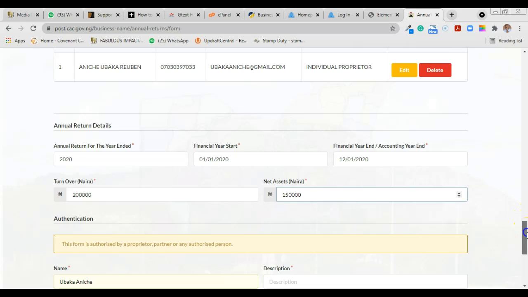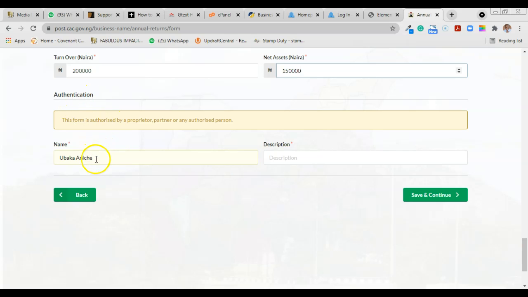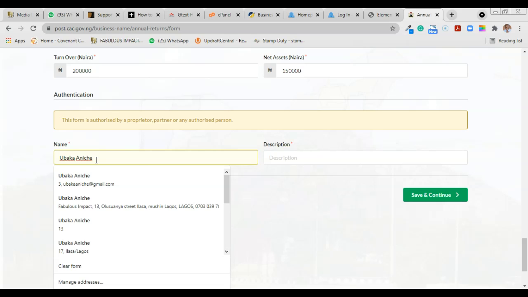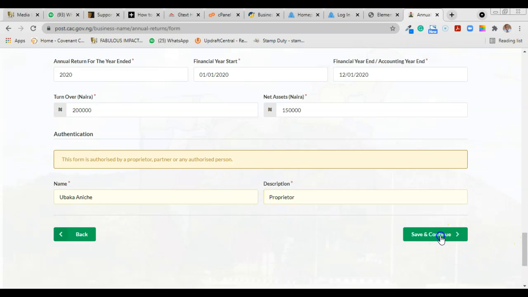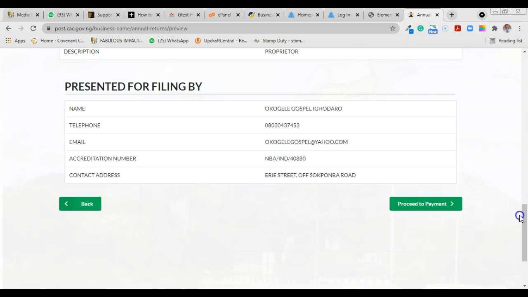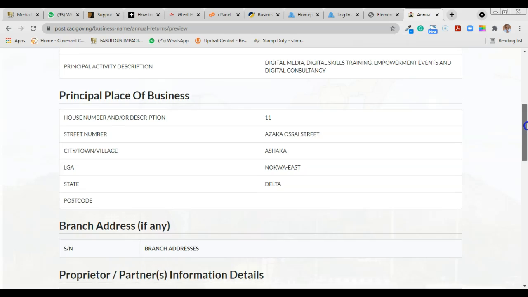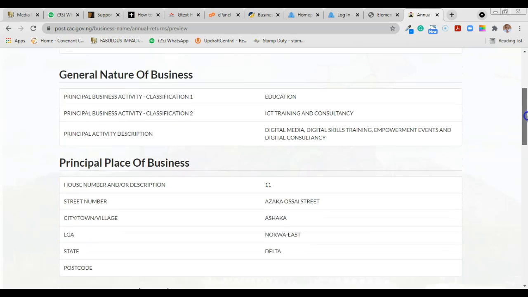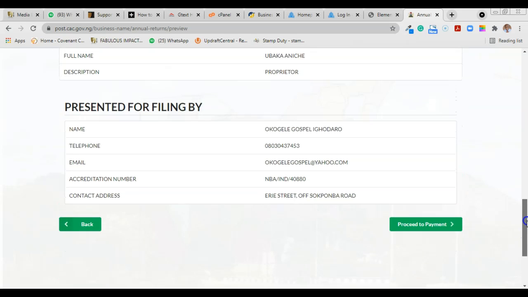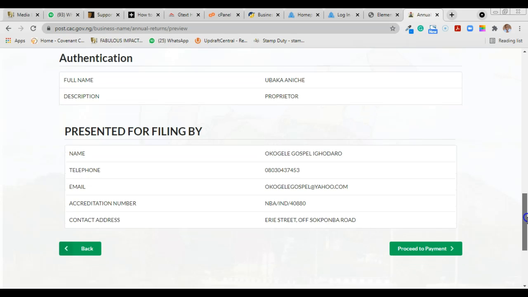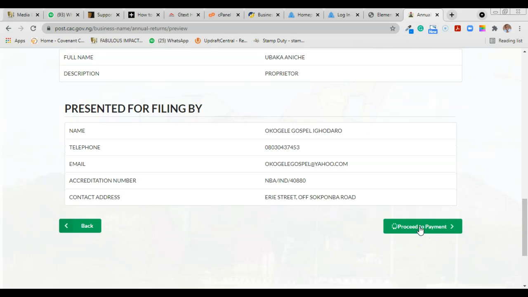All right, so you can come to authentication and then add the name of the proprietor, or the director if you are doing it for a private company limited by share. Then here you can put the designation or description, proprietor. Then you click on save and continue. It's quite easy. For business name, you have to cross-check your information and make sure that it is accurate. Don't make the mistake of being in a hurry to file these returns, so that you don't get queried. Then you click on proceed to payment.